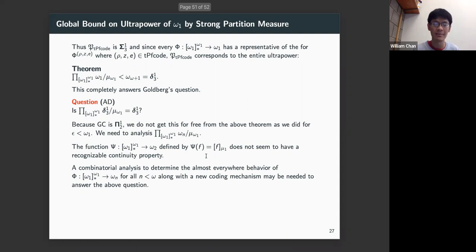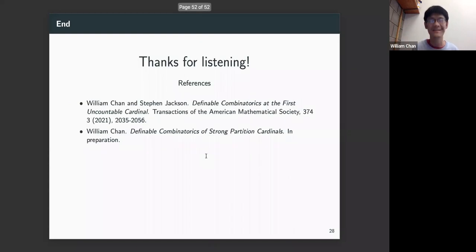So probably to answer this type of question, we'll need to do a combinatorial analysis of these types of functions, try to find what useful almost everywhere behavior these things can have, and then come up with some good coding mechanism that will interact well with this behavior in order to code these ultrapowers in a Sigma^1_3 way. This is the state of knowledge of these ultrapowers at the moment. Thanks for listening.